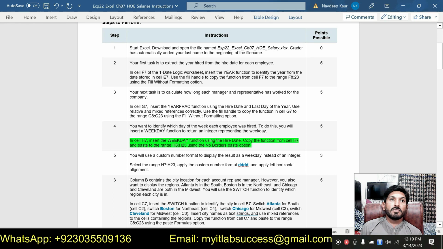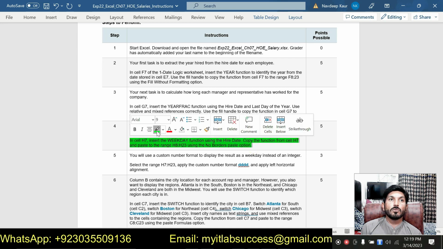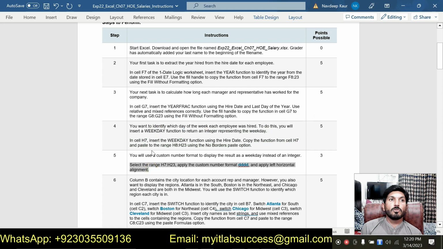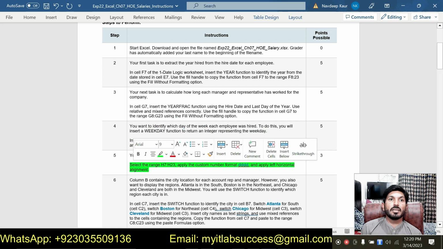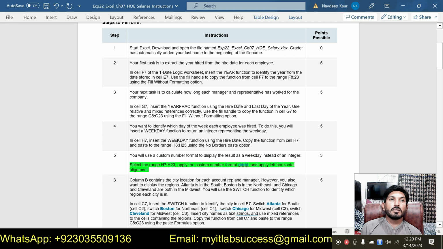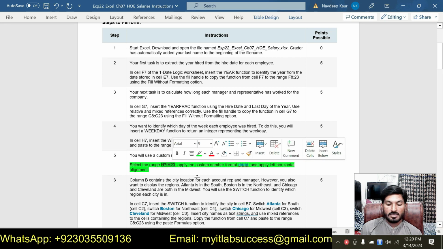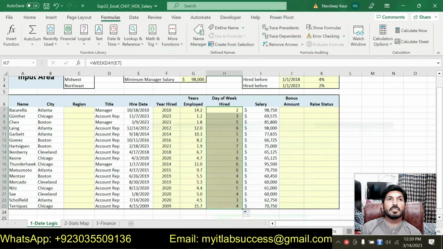Select the range H7 up to H23 and apply the custom number format DDD. So that is step number 5. We will do step number 5 now. So we will first select the range and apply the number format of DDD. So copy this range and we will select this range first. Just paste it here and see, the date is selected.